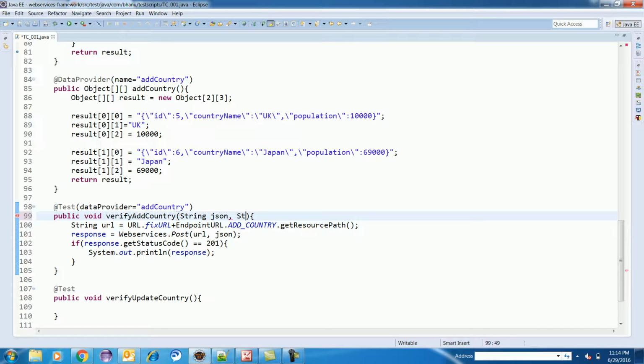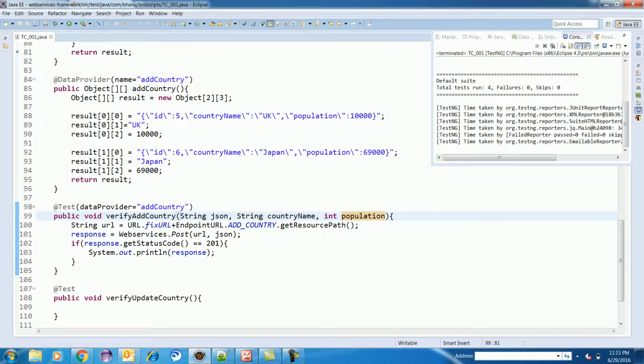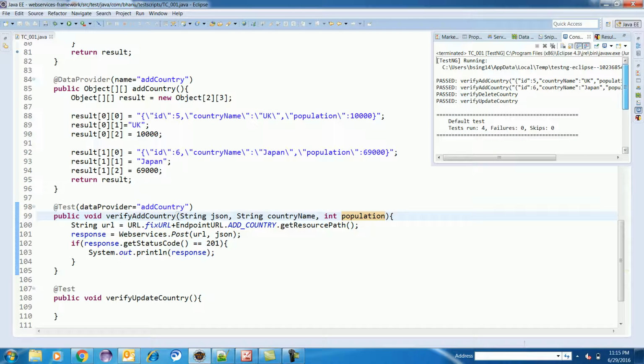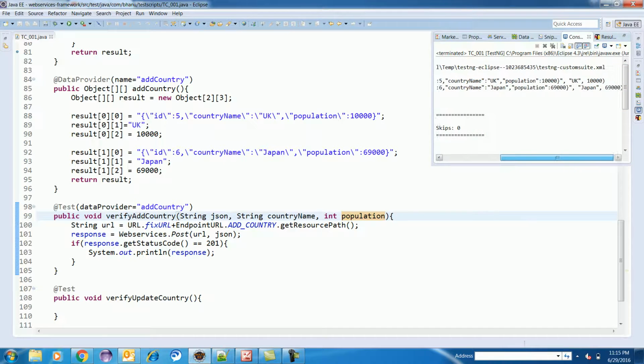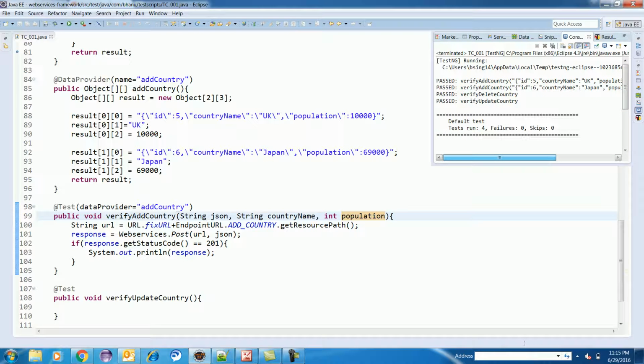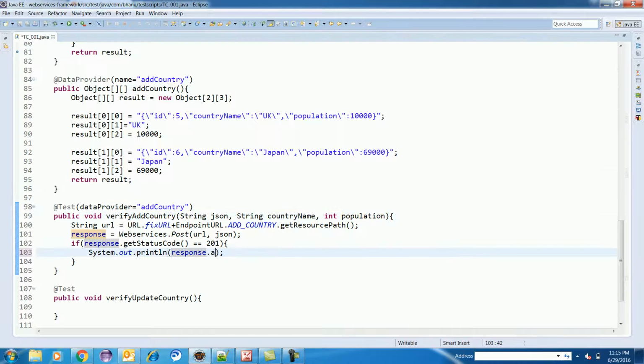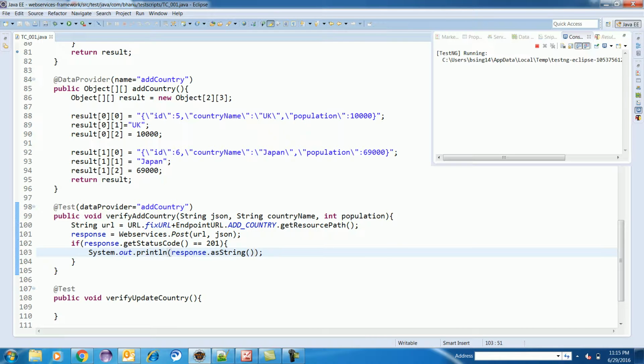I can write a string country name, int population, right? Now let's see if I run this, what happens. So it is getting pass, right? It is getting pass, and if I do response dot asString, let's see what we are seeing in the response.